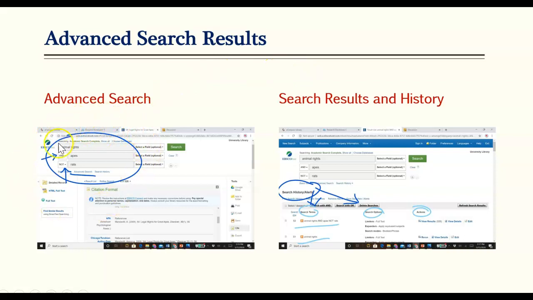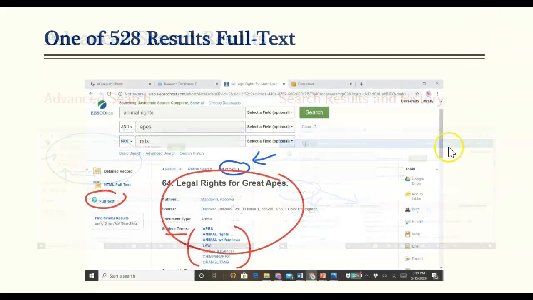This again is advanced search for EBSCOhost. I just put an example for you: animal rights, and apes, not rats. This means that using Boolean terms, I'm going to look at animal rights, but it has to have apes in it and not rats. And I got these search results. It's going to save my search results and history so that even if I continue to use different search terms, it will maintain the history of my search terms, so I can go back if I forget and want to look at something that I found earlier on.